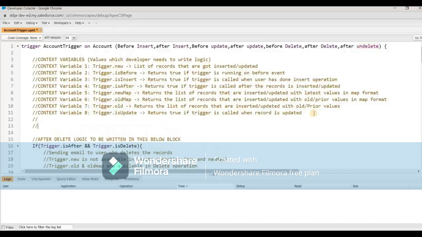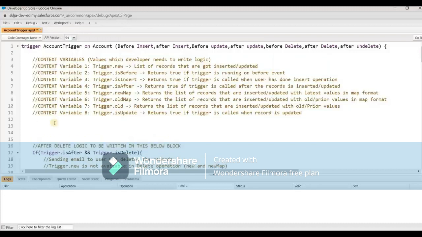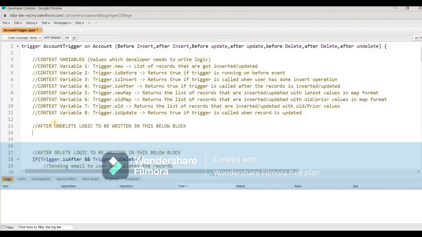So your logic has to be kept in another if block where it will say trigger dot... after undelete logic to be written in this below block. Okay. Now we need to write our if condition here, which is trigger dot is after and trigger dot is undelete. So this trigger.isUndelete is a new context variable.